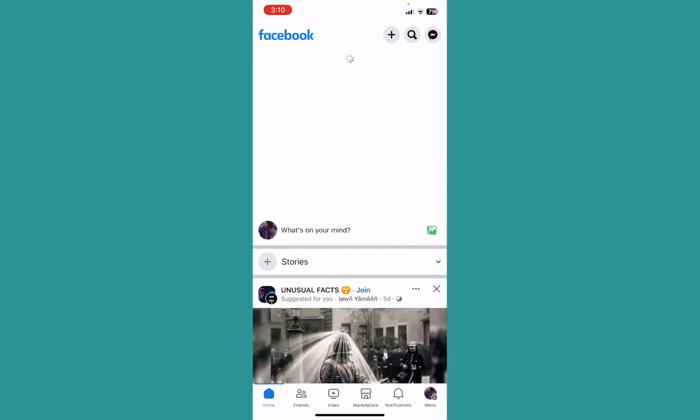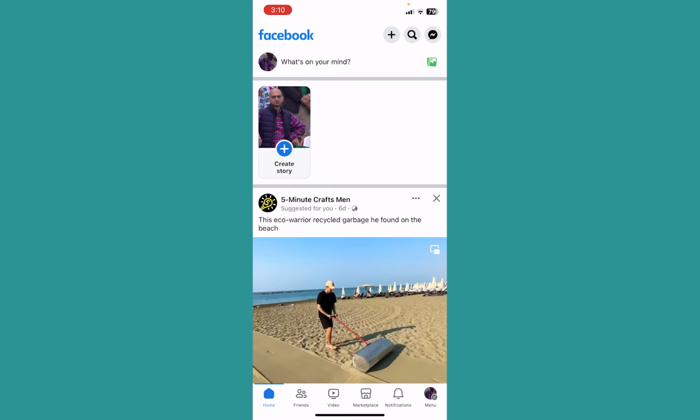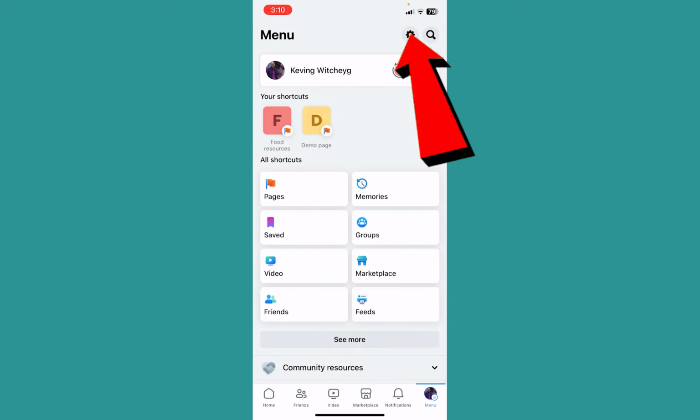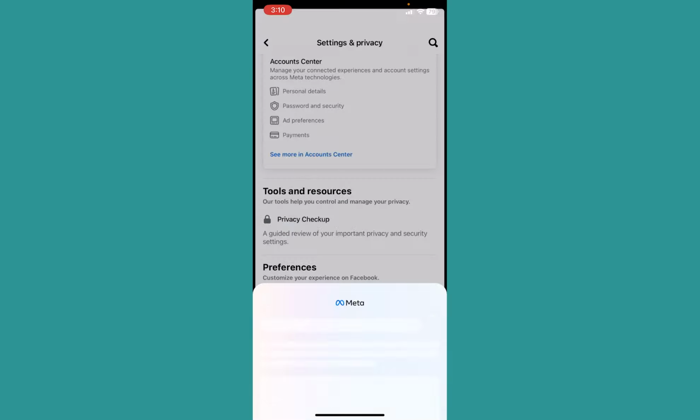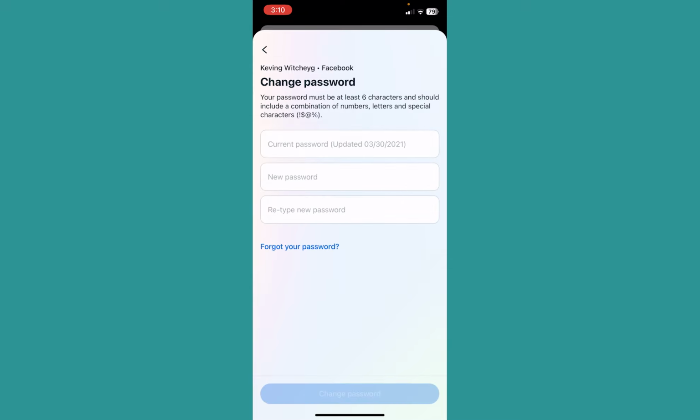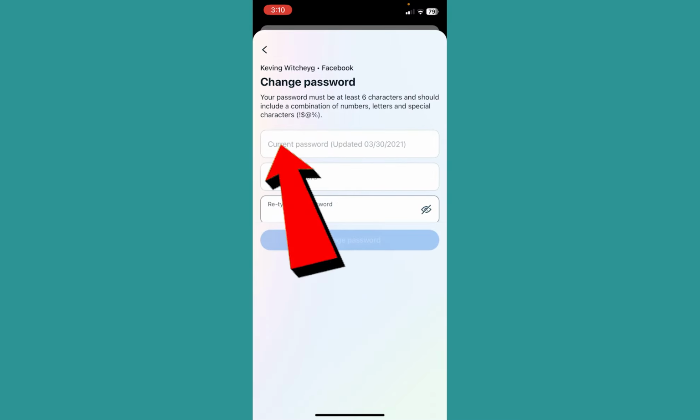And once you're inside your Facebook, you can literally just change your password by doing this. Click on your menu, click on settings at the top, and just go on where it says see more in Accounts Center, which is in blue color. Over here click on password and security, click on change password, and from over here choose Facebook, and then just enter your current password and enter your new password to change it.